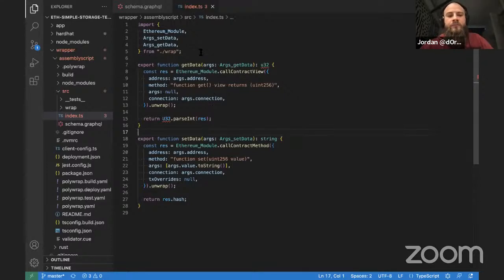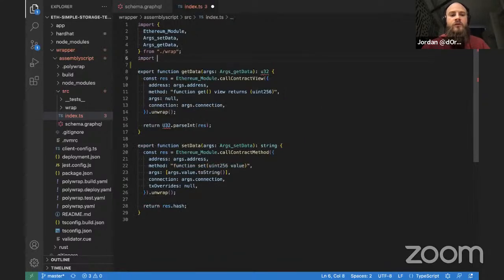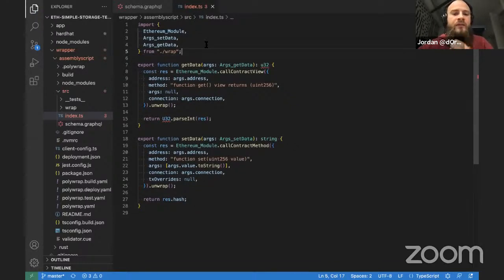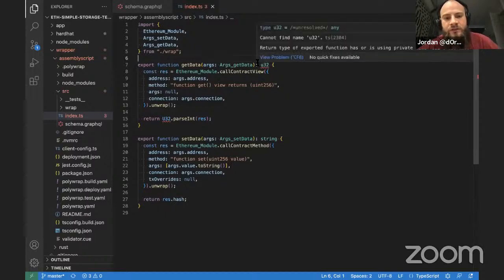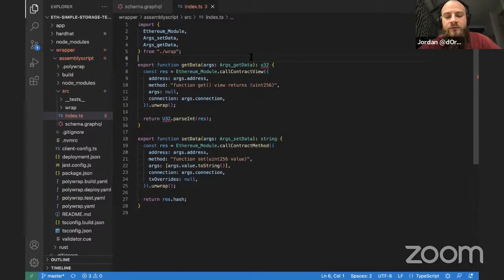So you wouldn't be able to, let's say, import file system from fs or something like that, like you would in Node.js. And it's also important to note that this is AssemblyScript. So it looks a lot like TypeScript. It looks a lot like JavaScript, but it's actually a custom set of functionality to be able to be compiled to WebAssembly.